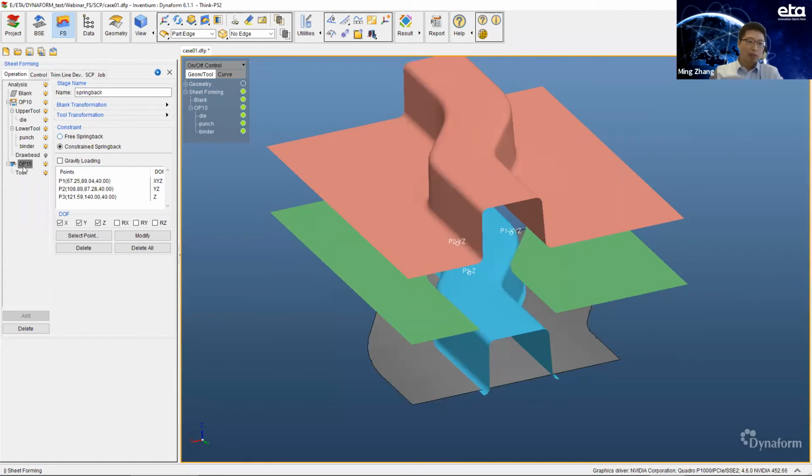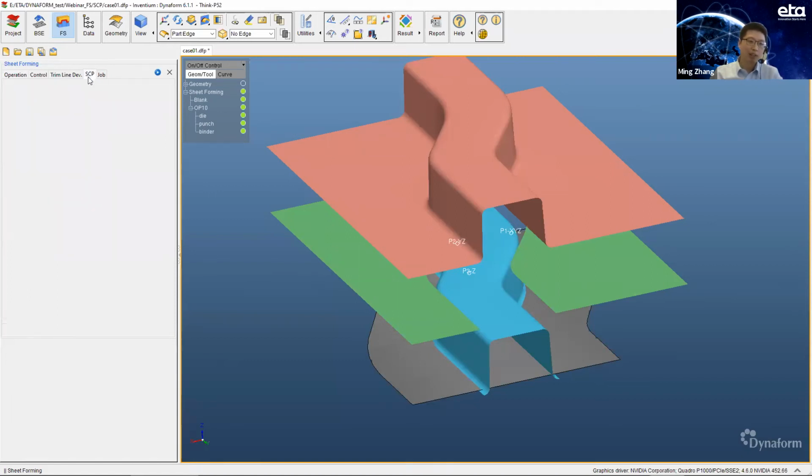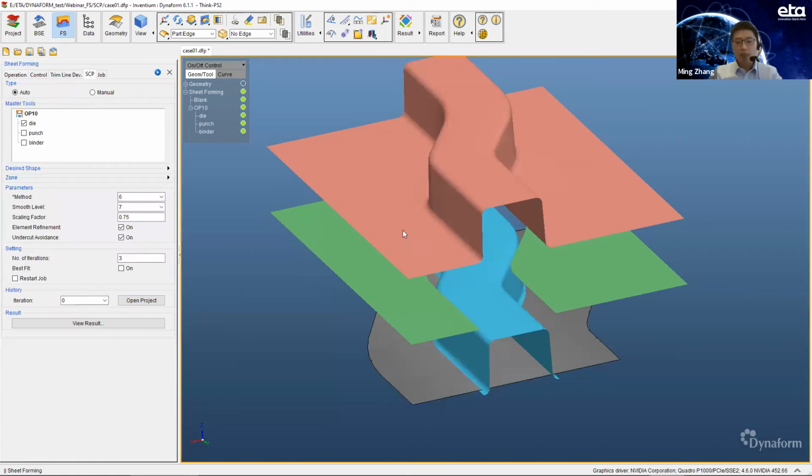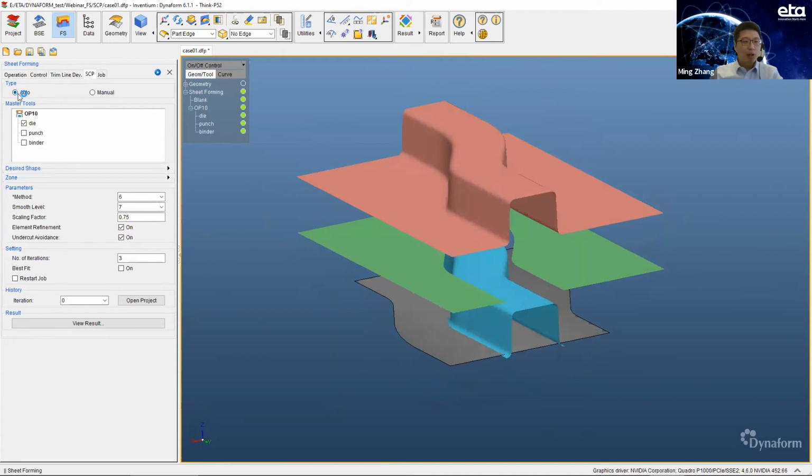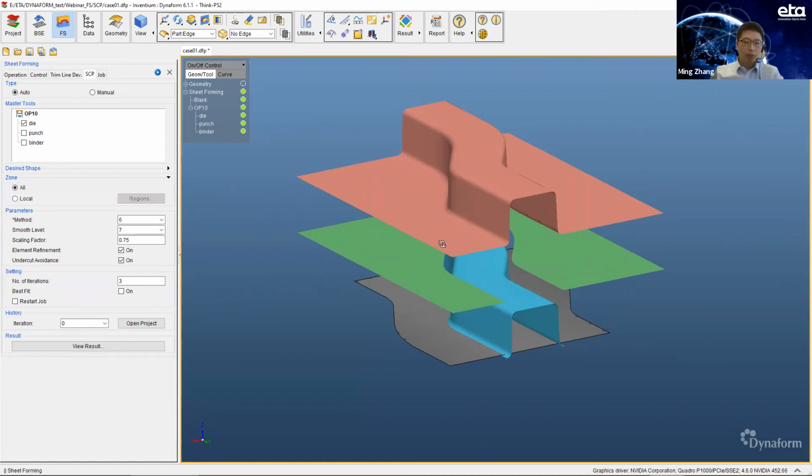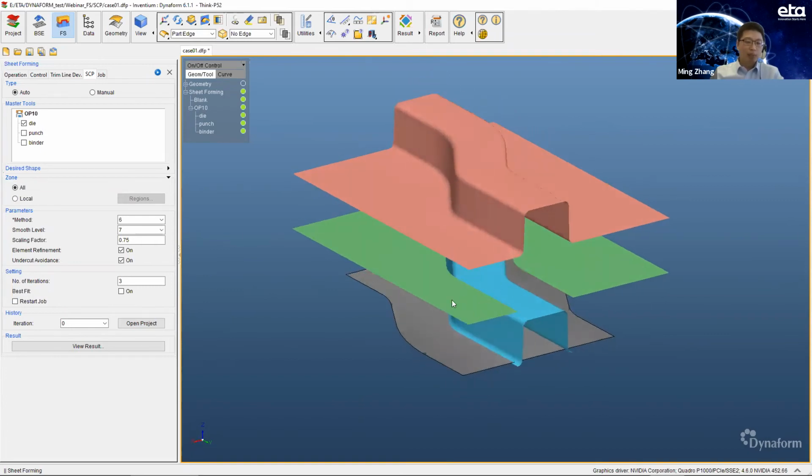Okay, once we have the Springback stage here in the simulation, you will see this SCP Springback compensation tab become available. Then users are able to set up auto or manual Springback compensation. Under this tab, we can set up the master tool. Currently, I'm selecting this die as my master tool. All the other tools like the punch and binder will be considered slave tools automatically. And also, we are able to set up local Springback compensation, not running for the whole zone.